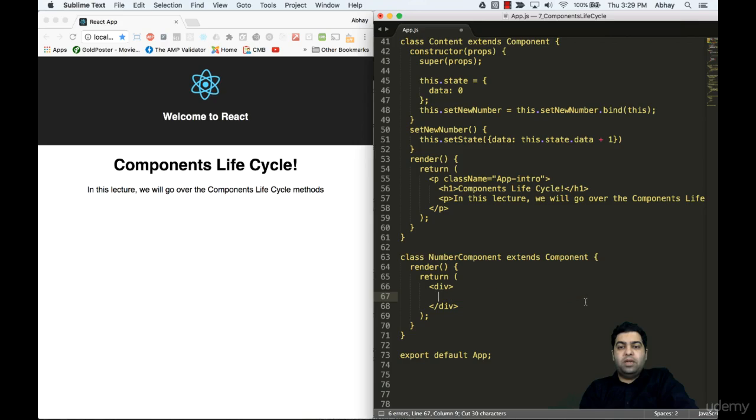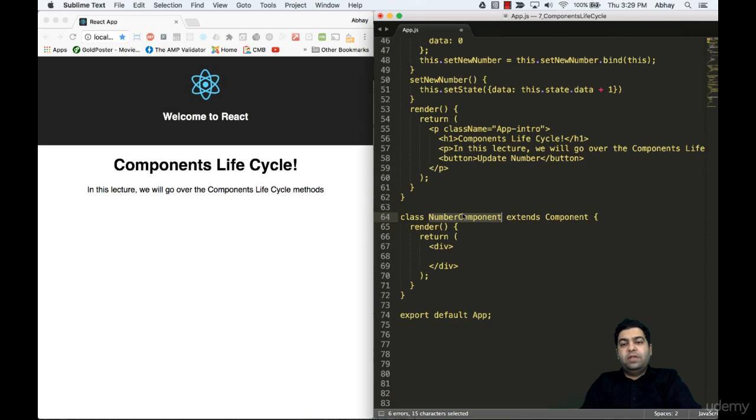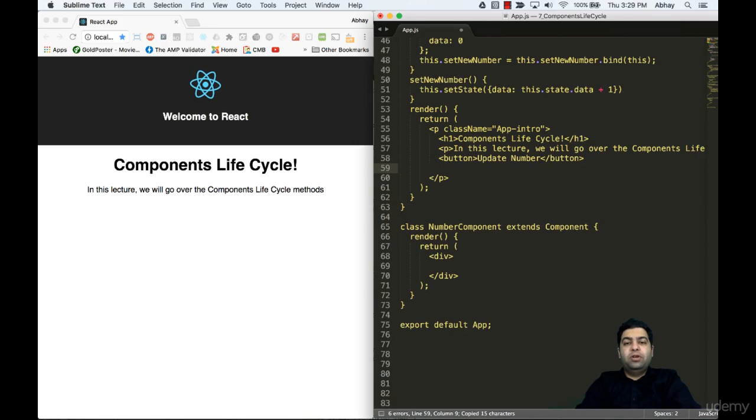Let's just move this button to the content component here, and now that we have moved it there, let's also write this component over here, saying number component. And for now let's just call this component and see what happens. We're not passing in anything. Just click save and the page should refresh, and you can see update number.